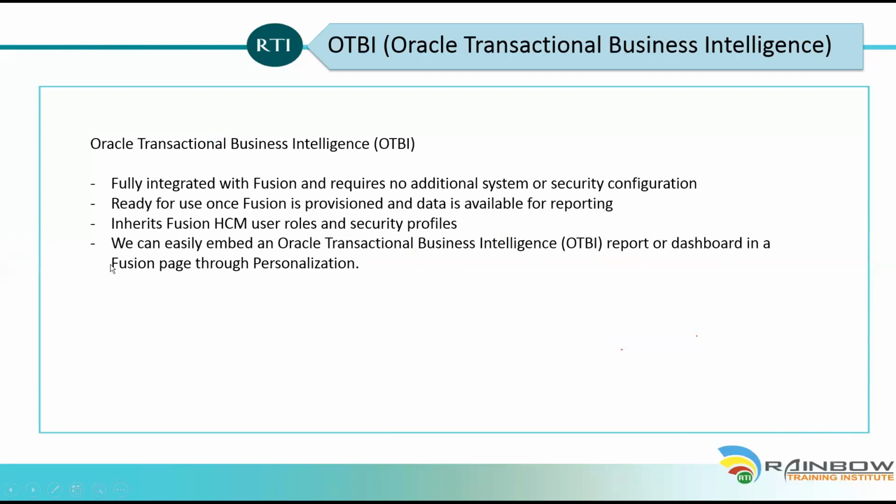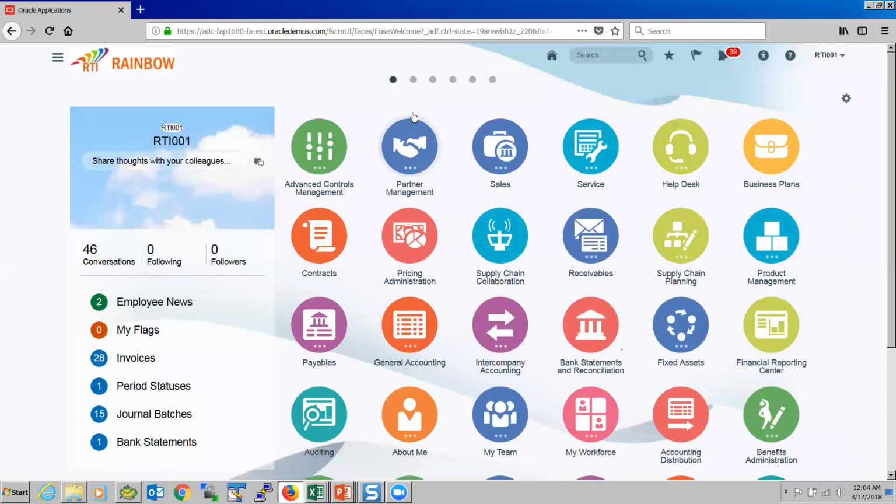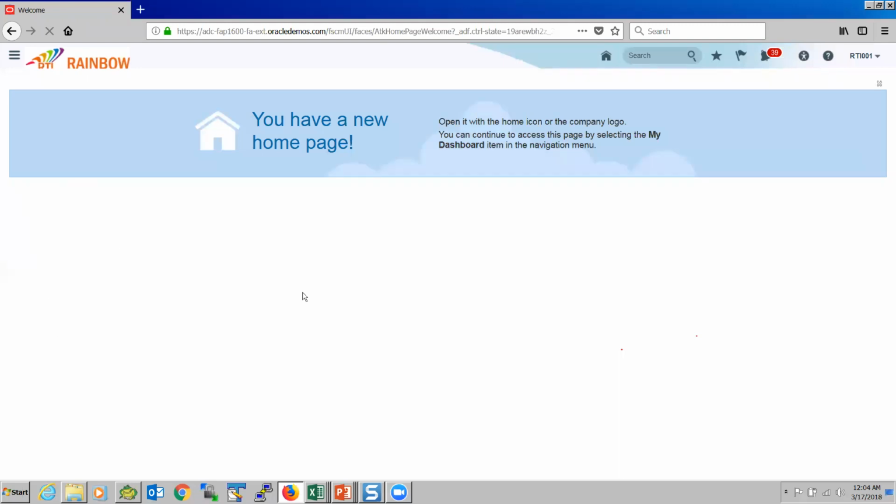Another major advantage is that if you create any OTBI report or dashboard, you can embed that report into the Fusion application itself. If you create a report, I can embed it somewhere in my dashboard, so that whenever that employee logs in, they can see the report directly when they log into the system. We have that level of flexibility, and it's a very quick and easy way too.